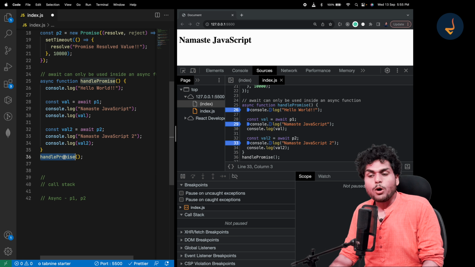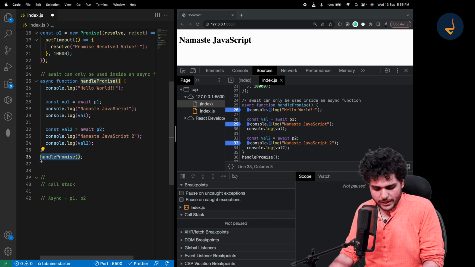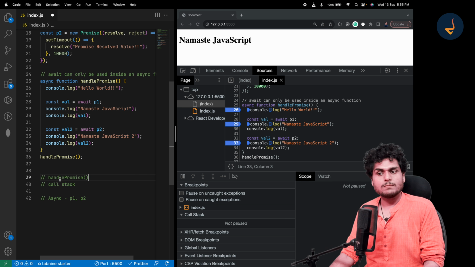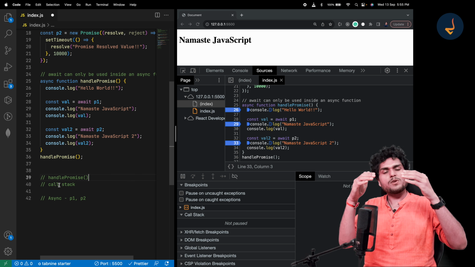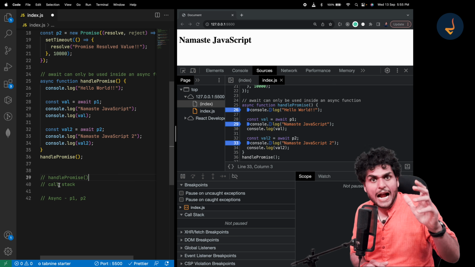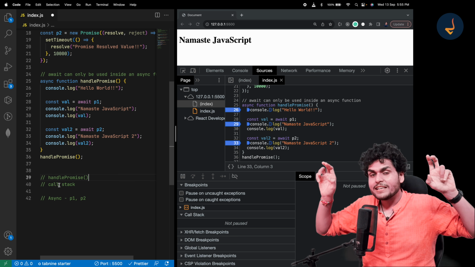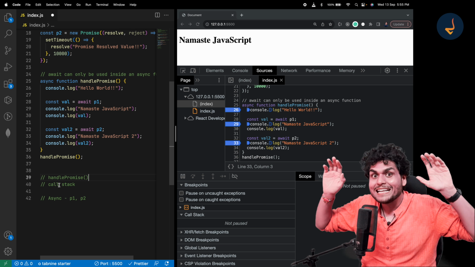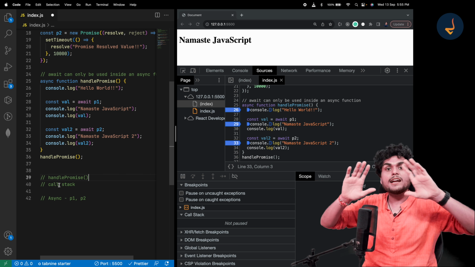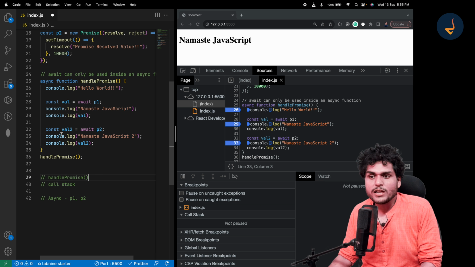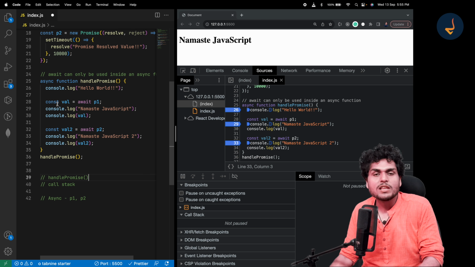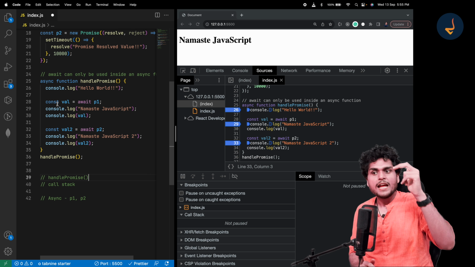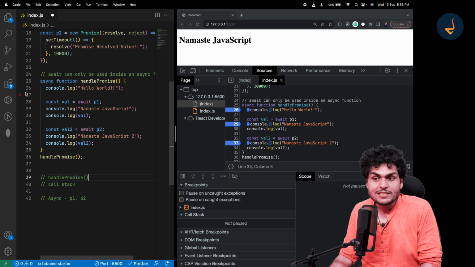As soon as we call this handle promise function, it will come inside your call stack. And because JavaScript is a synchronous single threaded language, it has only one thread, it has only one call stack. So it will start executing these lines one by one.